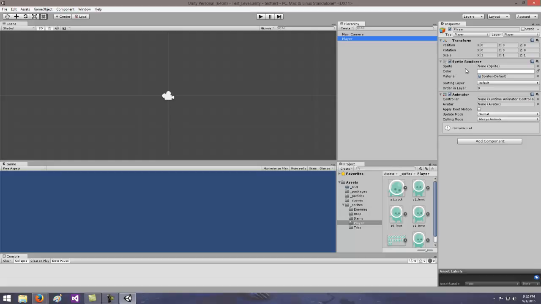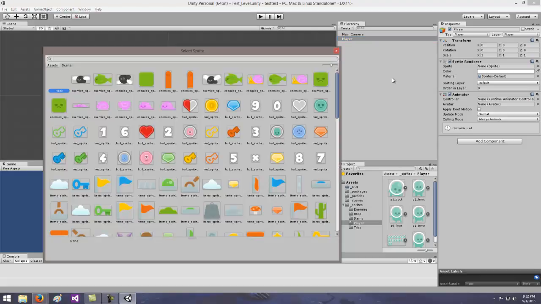In Inspector, click the small target icon to the right of the element. So what they're saying is here in the little box, this is the little thing that they're telling you to click on, which is kind of hard to see over here on the right. So sprite, and there's nothing there, and you're going to click on that, and then that brings up our sprites.